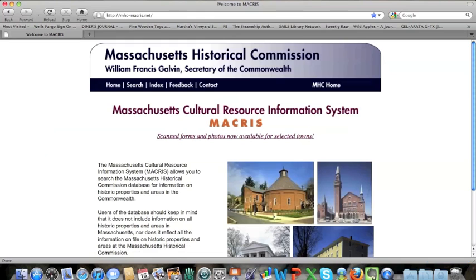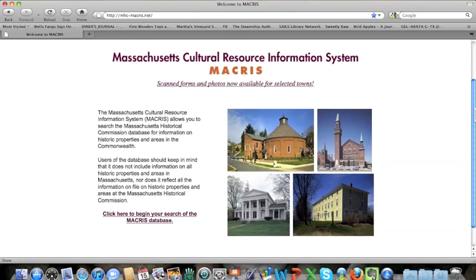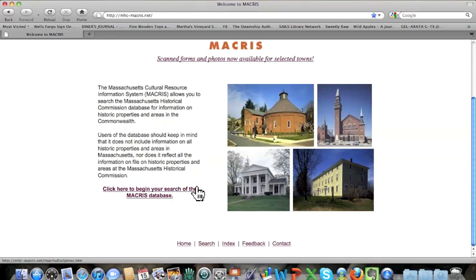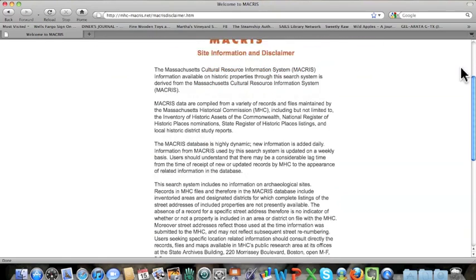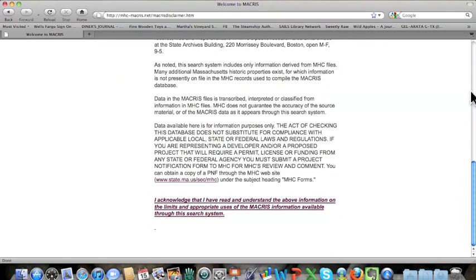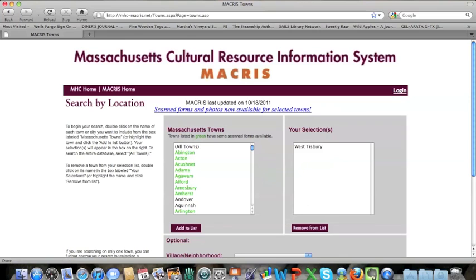mhc-macris.net. Press return. And here we are. You can use the scroll bar on the right to scroll down to this highlighted area. Click on it. Read this site information disclosure. Scroll down to the bottom of that page, and once you've read it, you can agree.